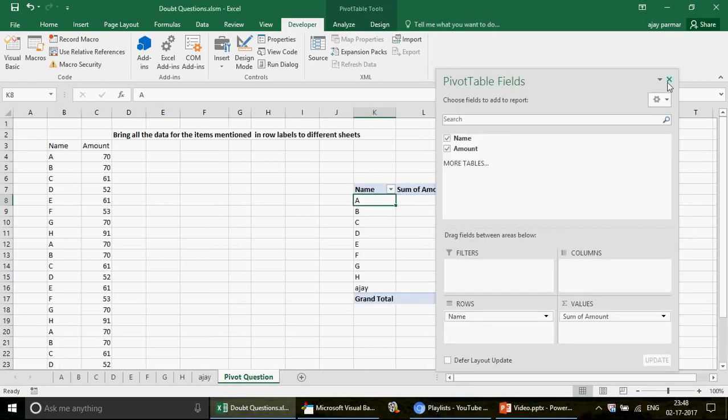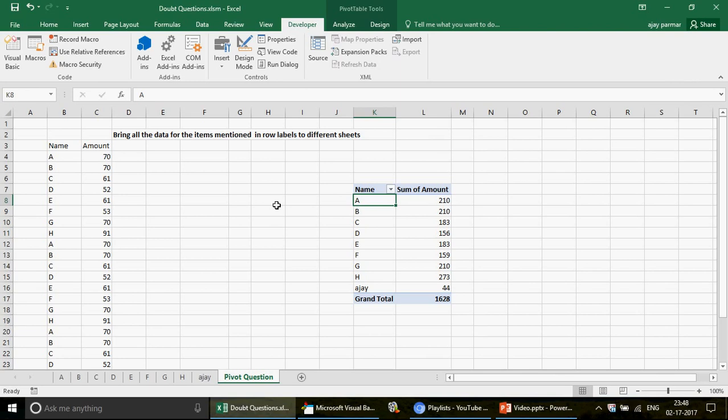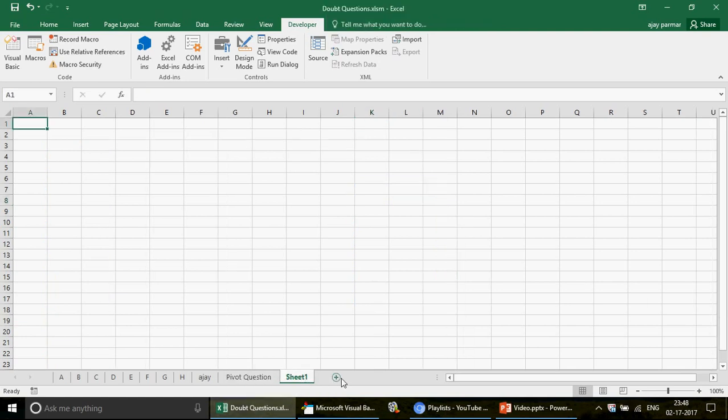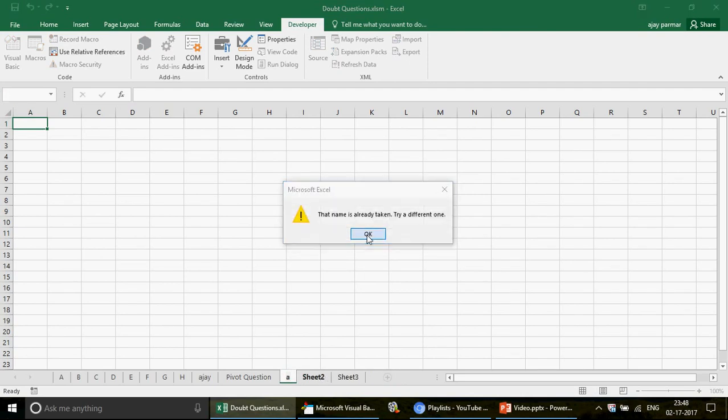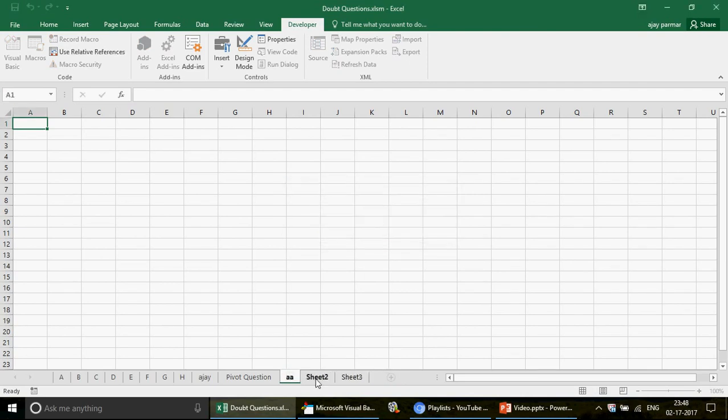Now first of all, I want to tell my dear subscriber, and of course everyone watching this video, you don't have to create these A, B, C, D, E, F, G, H sheets separately. I guess what you have done is first create the sheet. For example, let me create the sheet like this, and name it. This name already exists, so let me name them, let's say, AA, BB and CC.